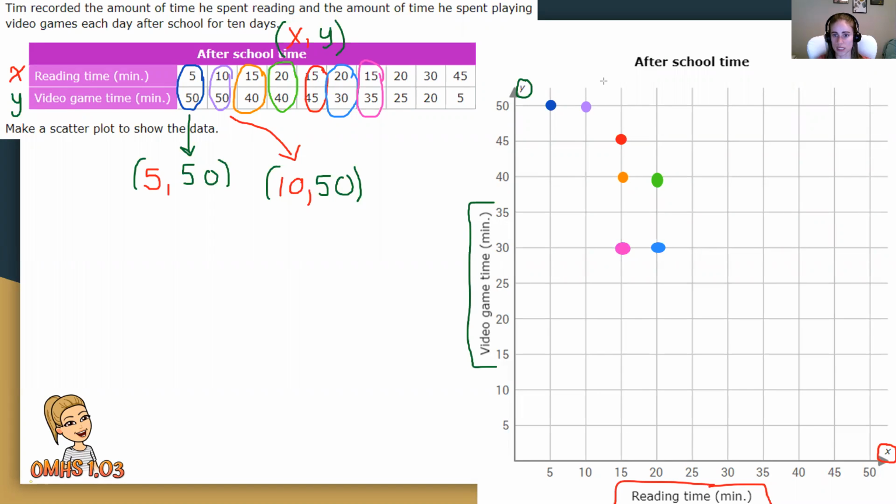So hopefully you will see that even though it may take a minute to get it all filled out, creating scatter plots is really just graphing ordered pairs. And it's super colorful and kind of fun. All right, almost done. 30 minutes of reading, 20 minutes of video game time, and last but not least, 45 minutes of reading and 5 minutes of video game time.